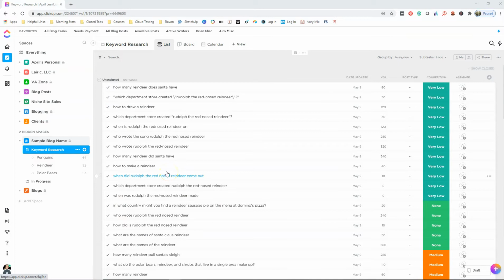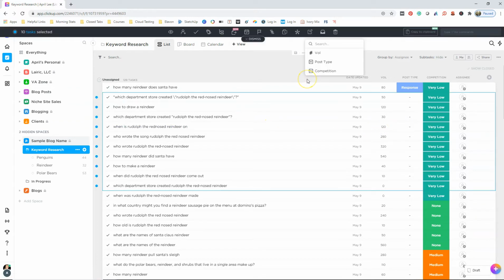So here we can see that in my keyword research folder for the sample blog, there's a ton of keywords, and I filled in sample volume, and I could go through and fill in post type too, I just haven't done that for all of them. ClickUp will let you do it all at once if you know what they should be by just using the multi-select tool and then coming in and selecting the right type.